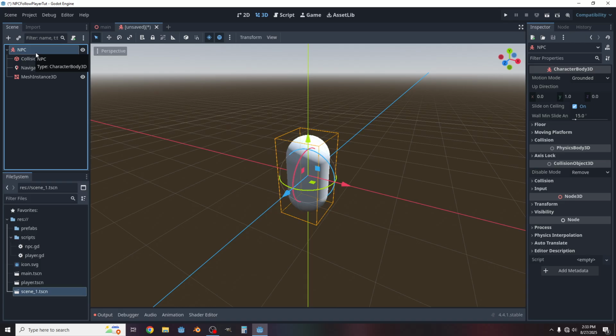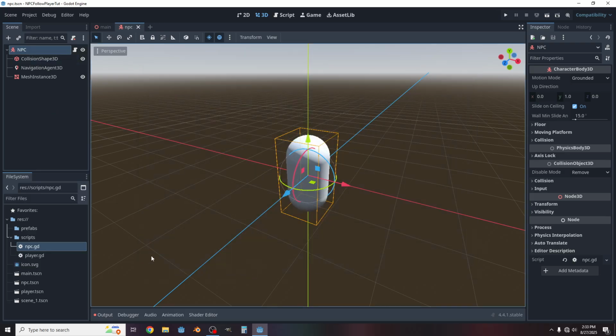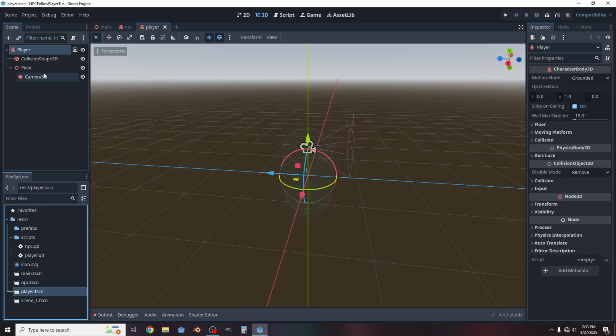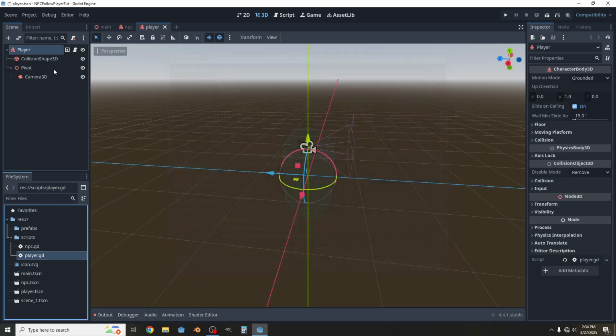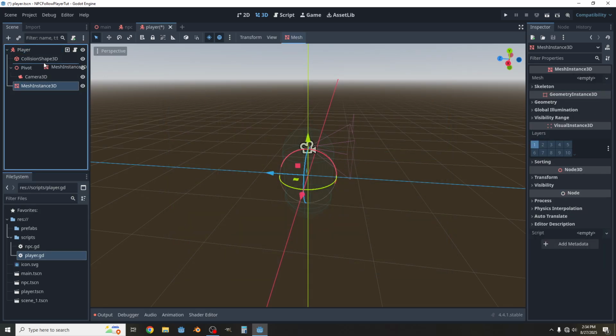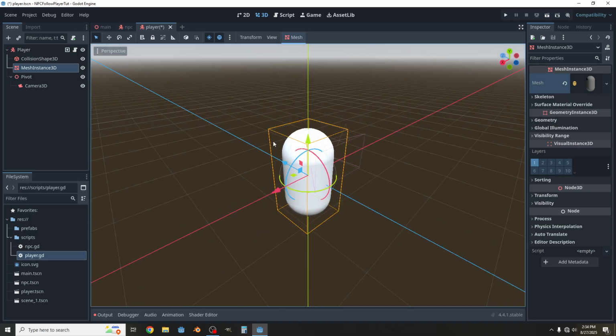and then on this NPC class we'll drag in the script, NPC script, place it on the NPC node, and then we'll save this. Then we'll open up the player scene and drag in the player script onto the player node and save that. And I think we can also add in a mesh instance 3D in the player scene and set that to capsule so we can see our player.